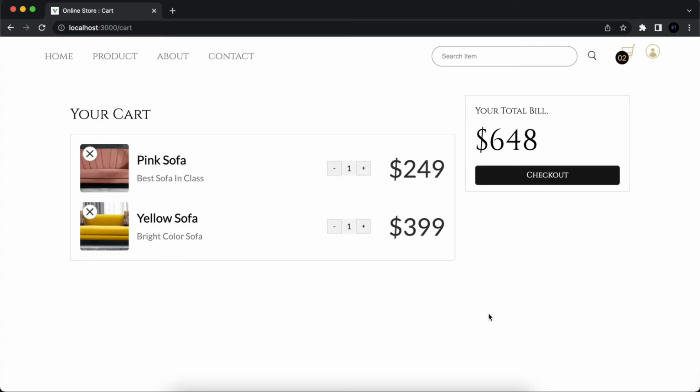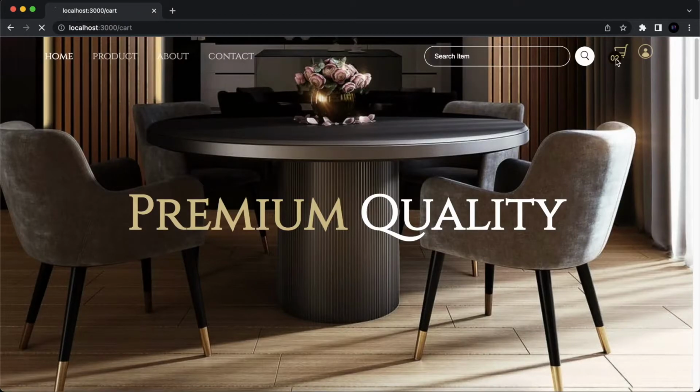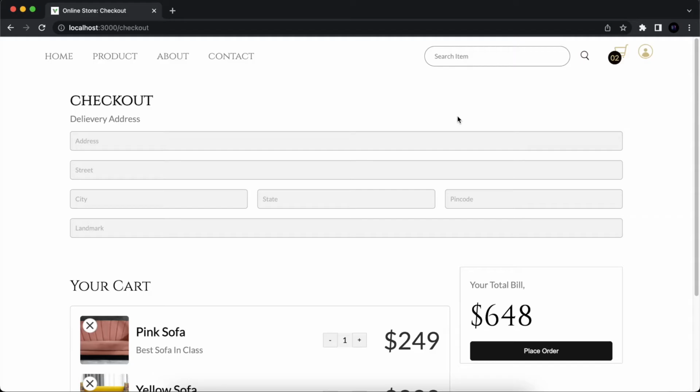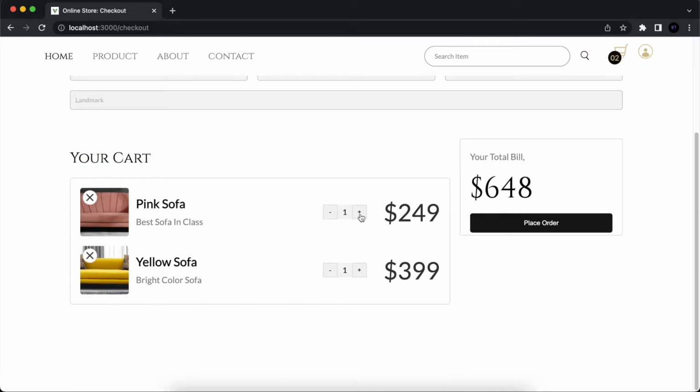You can see I am on the cart page which we made in the previous video. If I click on checkout, I am redirected to the login page because in order to access the checkout page I need to log in. After login, if I again click on the checkout button, you can see I got the page. In this page we have a form for our address info, and below that we have a cart. We can change and modify the order from here, and on the right we have the total bill amount.